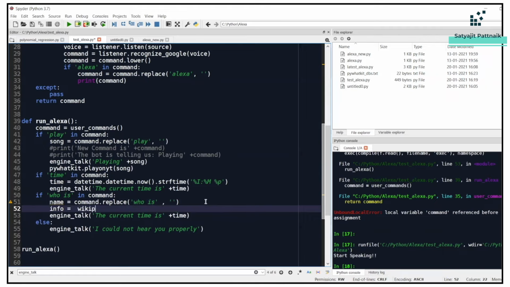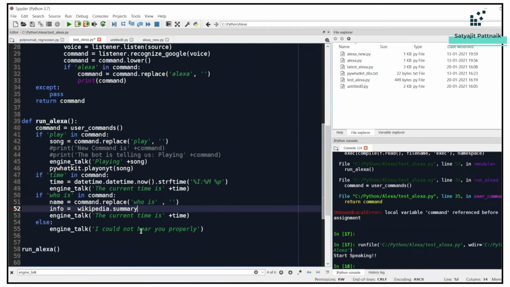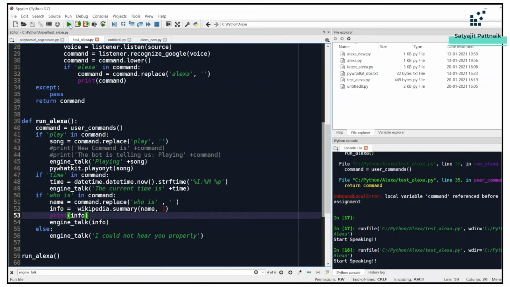Then let's get the information from Wikipedia. So info equals Wikipedia dot, let's see what the different methods under it are. Okay, we can use summary of name. Let's try to do this. Let's print info and pass this info to here. I think just engine talk info is fine. Okay, let's try to run this.